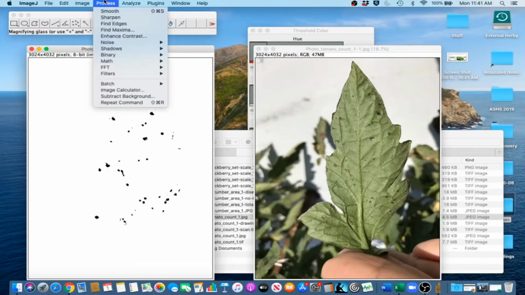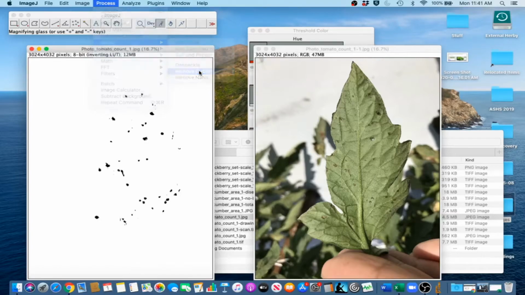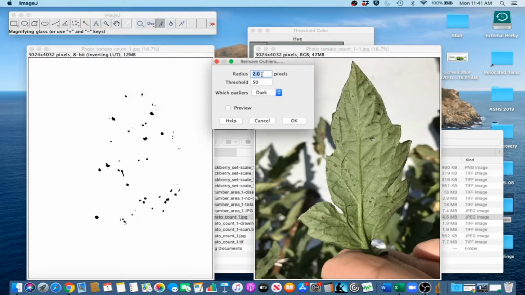So we're going to go ahead and remove some noise. We're going to go to Process, Noise, Remove Outliers. We have pixels of 2, dark. Let's click on the preview to see what it does. That looks good. It gets rid of the little dots, so a radius of 2 works just fine.